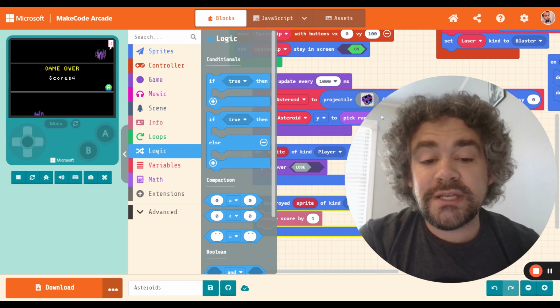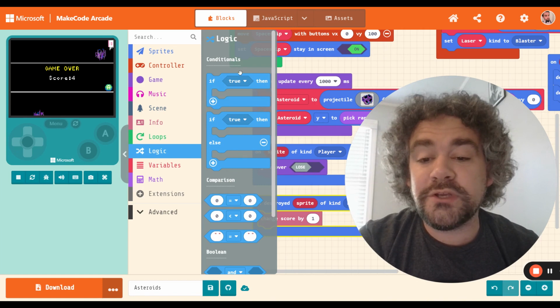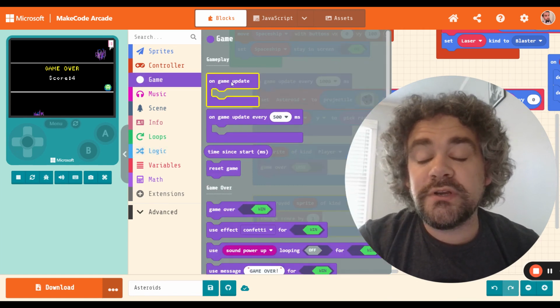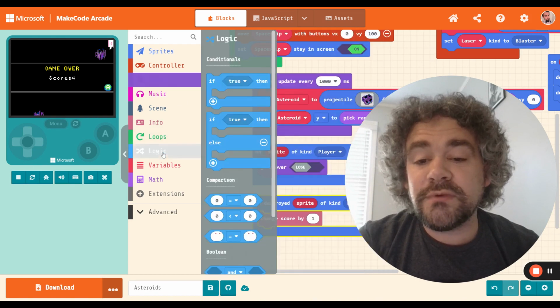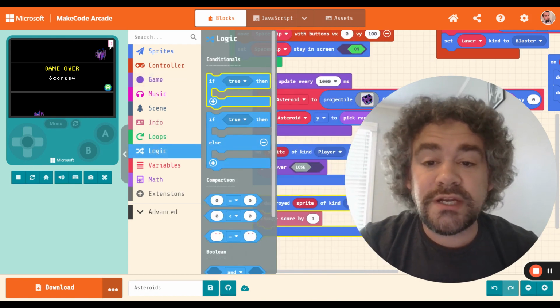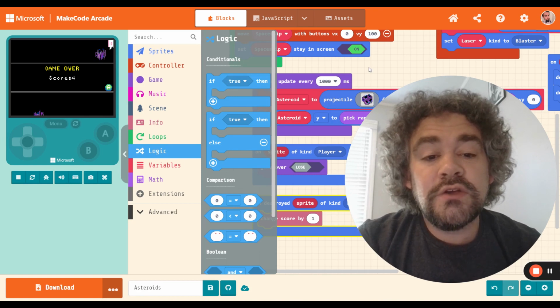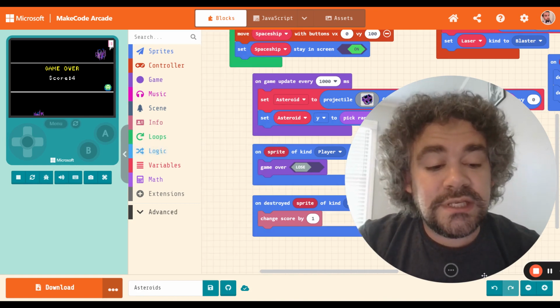Normally we would put it inside of one of these other blocks, but if there's not one that works for you, you can put it inside of just a basic on-game update, right? So if you put it inside of an on-game update, then that logic will run constantly. Otherwise, you put it inside the block that makes the most sense to run it in. So if something is true, then do something else. That's the basic idea.